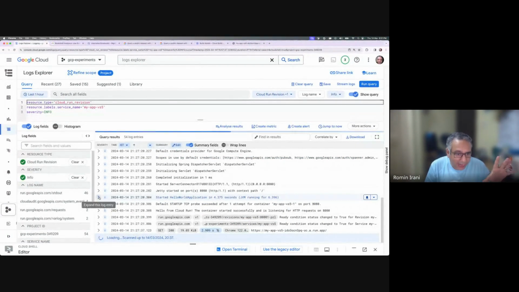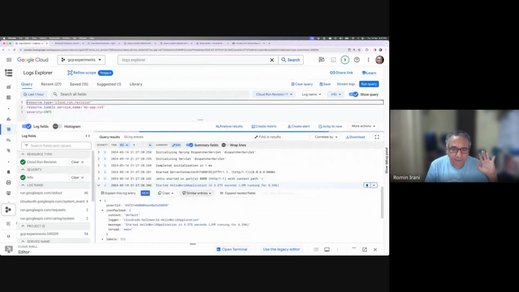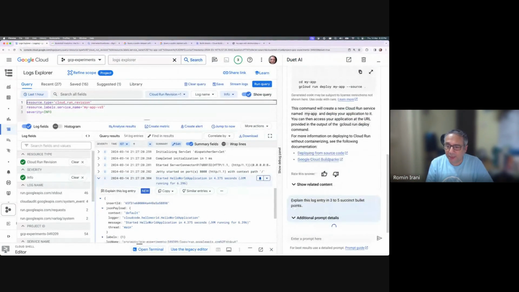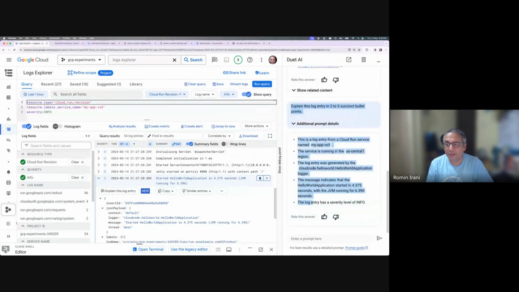So if you click on any of these items, let's say something as simple as started this, whatever. You see this option, explain this log entry, right? And if you click that, that's new actually. We didn't have that before. So when you click this, you should be able to predict now what it's going to do. It's going to take that log, open up your chat window on the right side and get an explanation. So see here, explain this log entry in 3 5 bullet points, and it's got the answer.